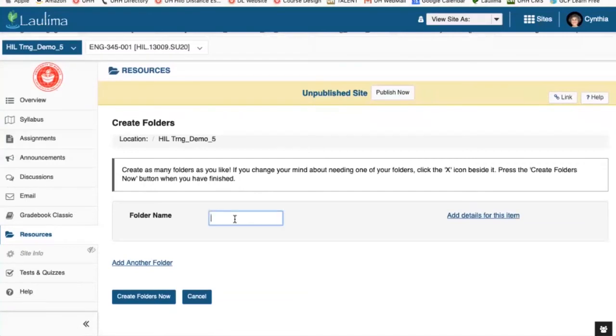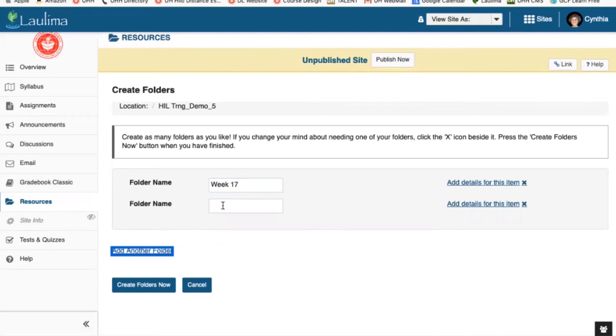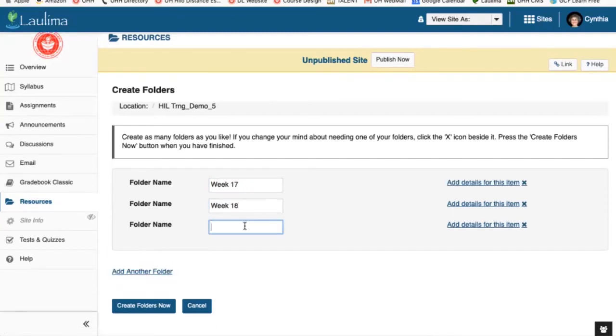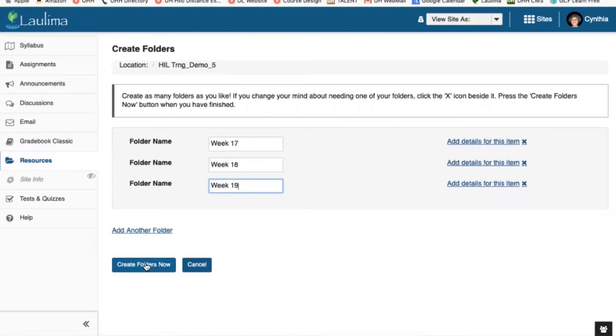Okay, so I had a week 16 already, so I'm just going to create a new one called week 17 to continue with my theme here. Now, one great thing here is that there's a link that says add another folder. So I can click on that and it'll open up another little text box, and I can continue creating all of my folders. So just remember, you don't have to go back and forth and back and forth. You can just click on add another folder and continue making all the ones that you want. But once you're done, you can then click create folders now.